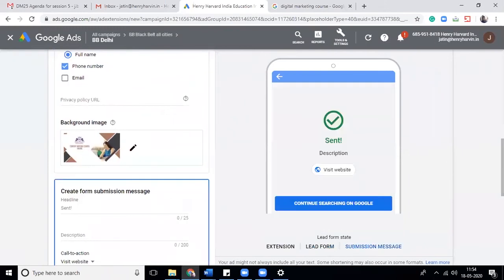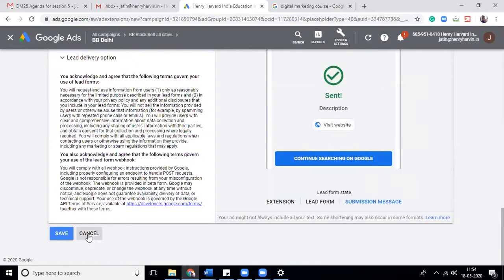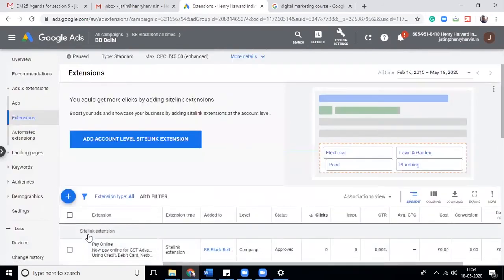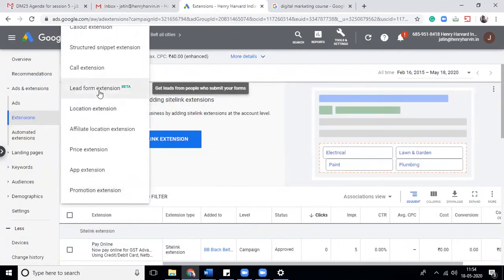And then after submitting, what page will the user see? Okay, and then save it. So this is the fifth extension.